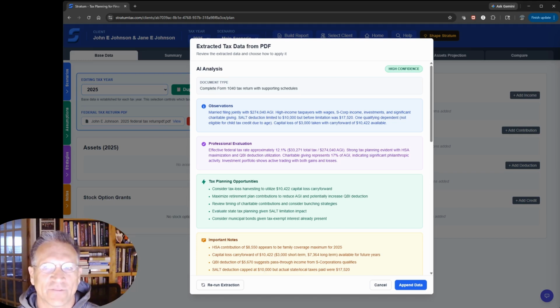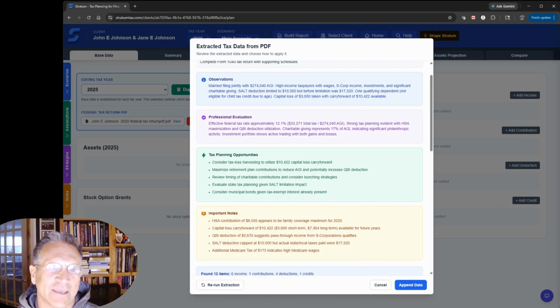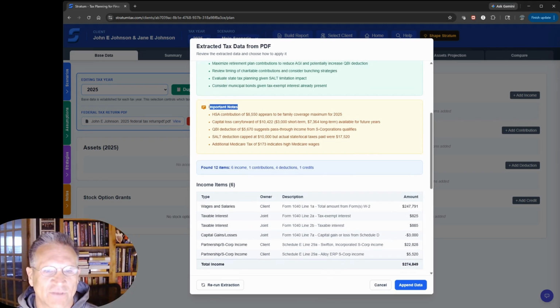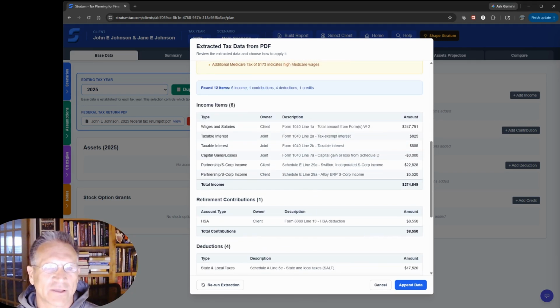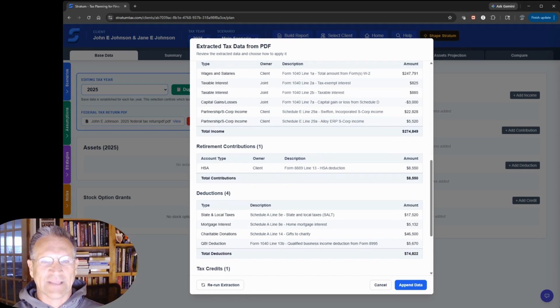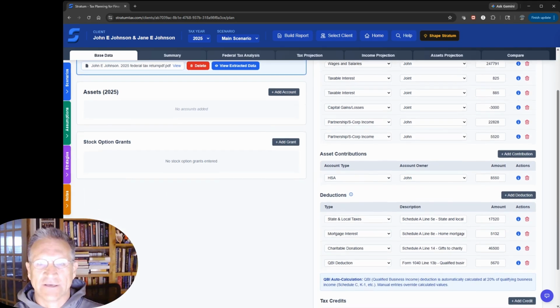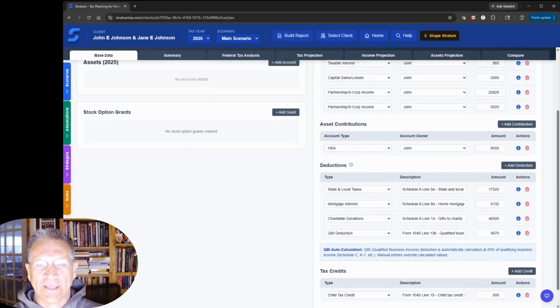So here we have the things that were discovered by the AI agent, including observations, professional evaluation, tax planning opportunities, important notes. And I'm not going to go into those, especially where this is a fictitious case. It may or may not matter. What we are going to play with just a little bit is some of the data. All of these things were found in that tax return and can be applied to the plan automatically. We could either append that or override it. And in this case, since there is no data, it makes no difference. It'll do the same thing. So I'll hit append and voila, we have all of our core data in place.